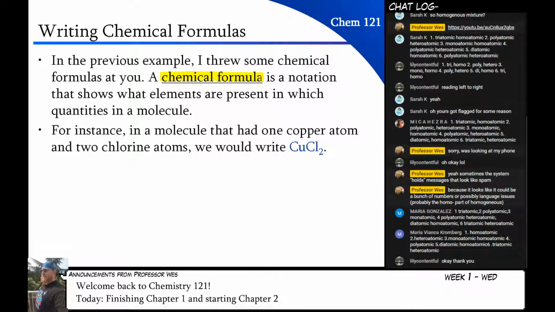You'll notice that if there's only one atom, I don't put a 1 there. I just write the atom as is. And that my numbers are subscripts after each specific element.